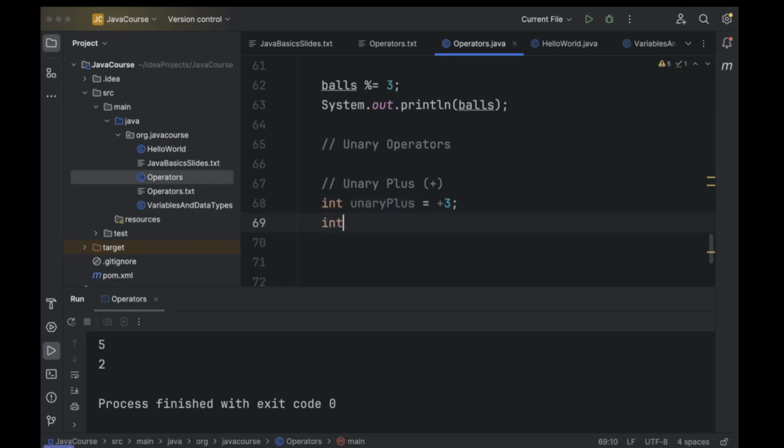This is different from the arithmetic plus because that used to operate on two numbers, 4 plus 5. Here it is just a single number. Mostly you won't see this commonly because numbers are usually positive.